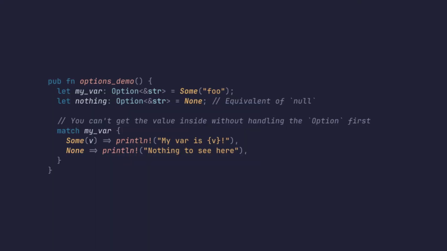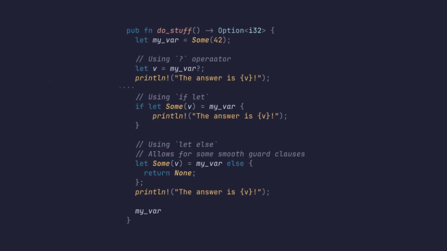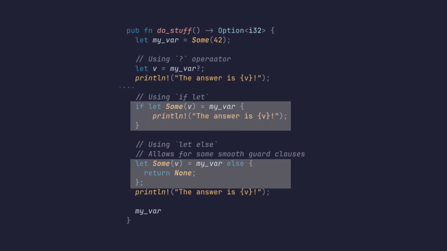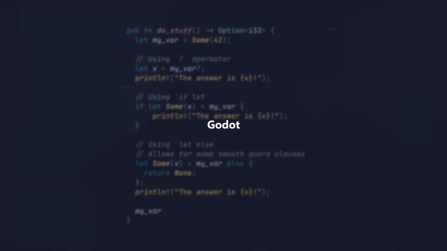In Rust, the option enum is built into the language as a feature. This means there's a bunch of syntactic sugar and quality of life features that make the usage smoother. For example, Rust has the question mark operator you can place after an option to immediately return from the current function with a none. Or more broadly, patterns like if let or let else are those small things that really make your life easier. Godot doesn't have that.